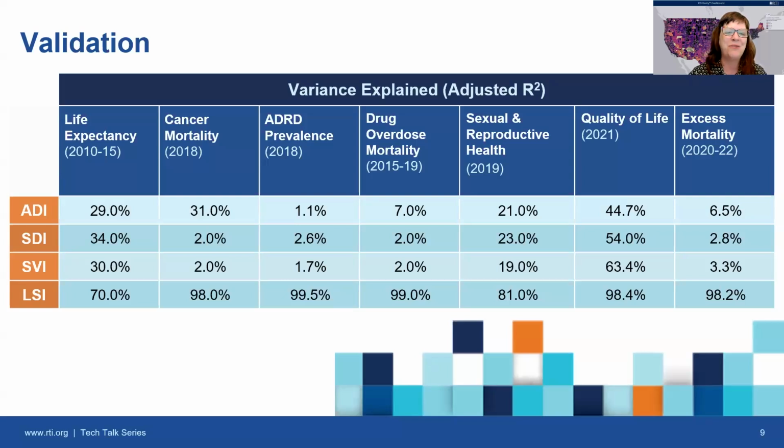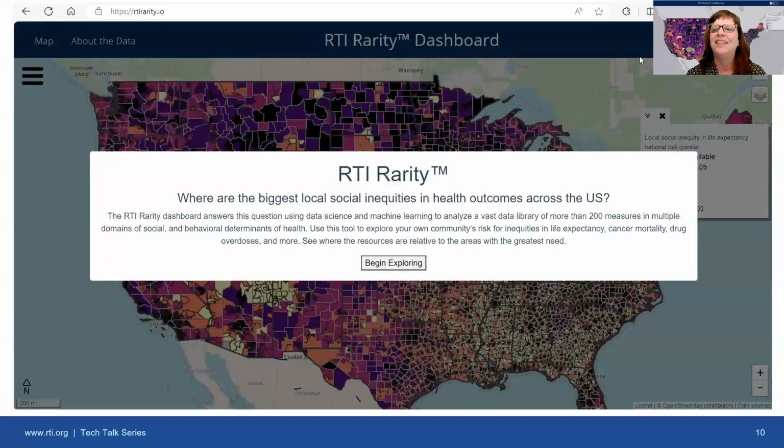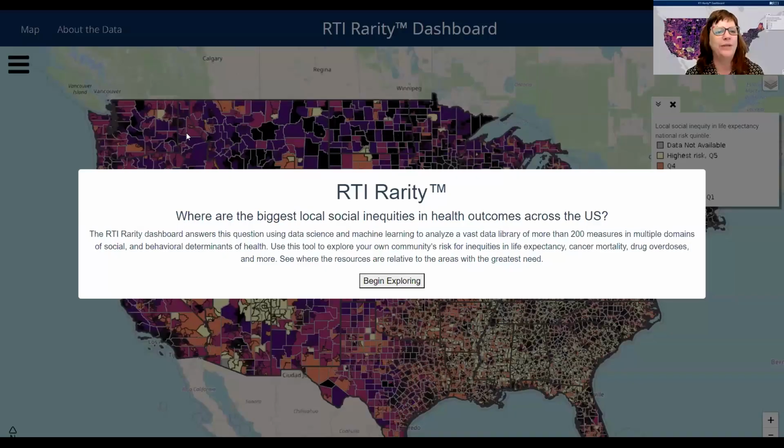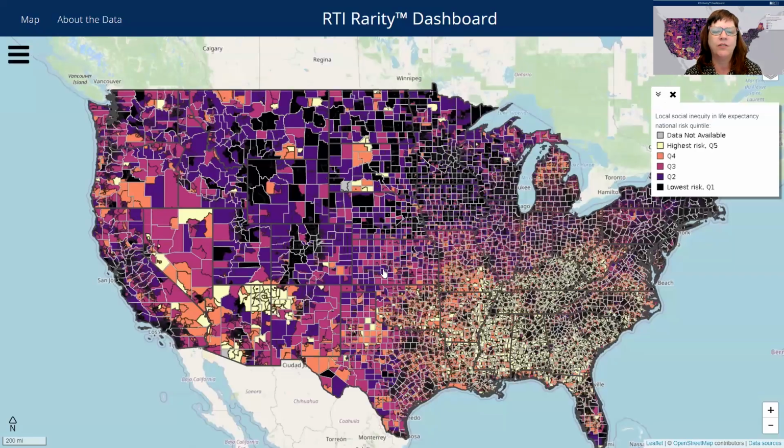So now I will actually go over to the rtirarity.io dashboard, which is publicly available at rtirarity.io. And here we are, the splash screen. And what we have loaded, and what's actually in my background picture here, is the LSI-LE. So this is the model that predicts local social inequity in life expectancy.